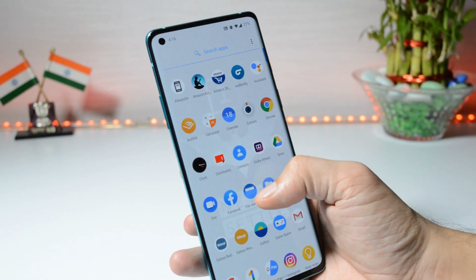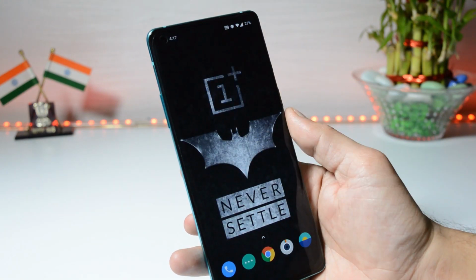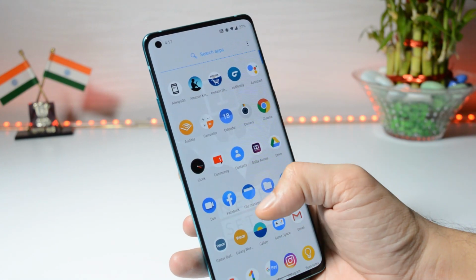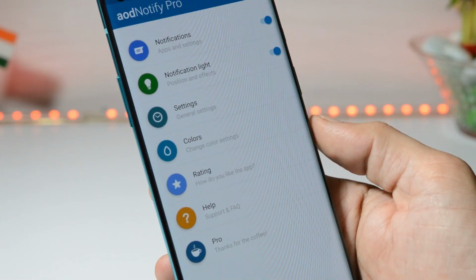So right now you can see this is my OnePlus 8, which doesn't have any notification LED. First of all, I would like to thank developer Jomo, who created this app called AOD Notify. This app was initially developed for Samsung devices with always on display. You can download this application from the description below. And here we have the application called AOD Notify.